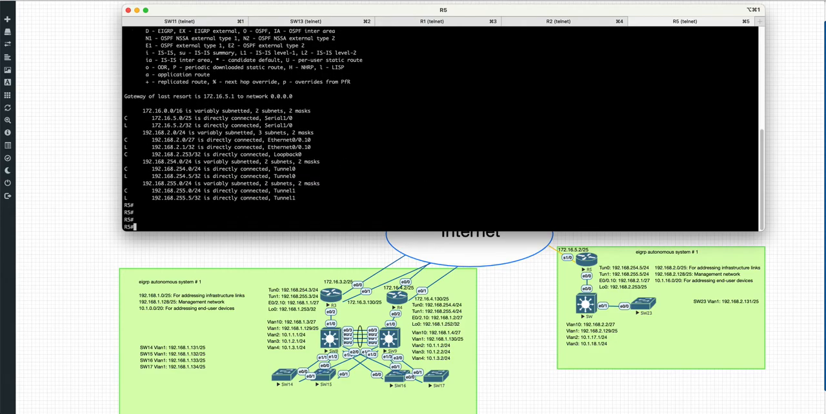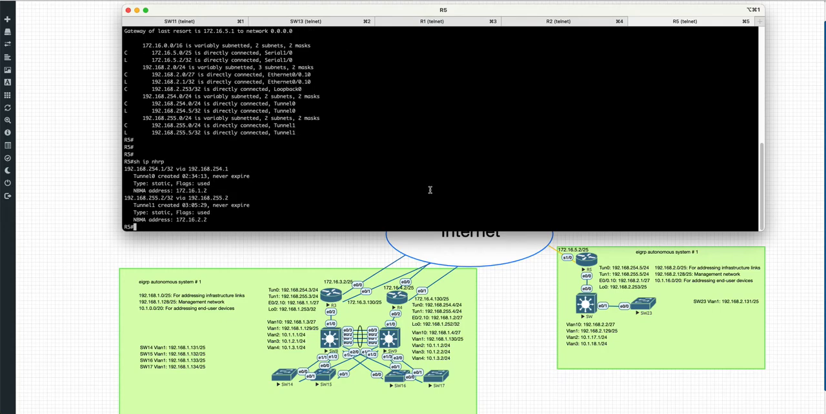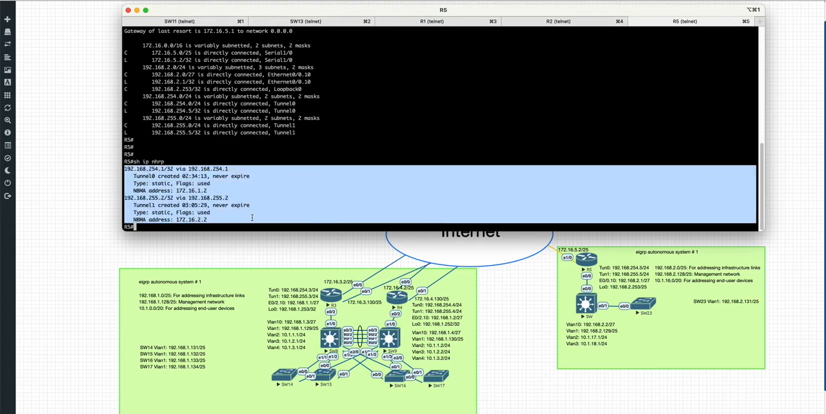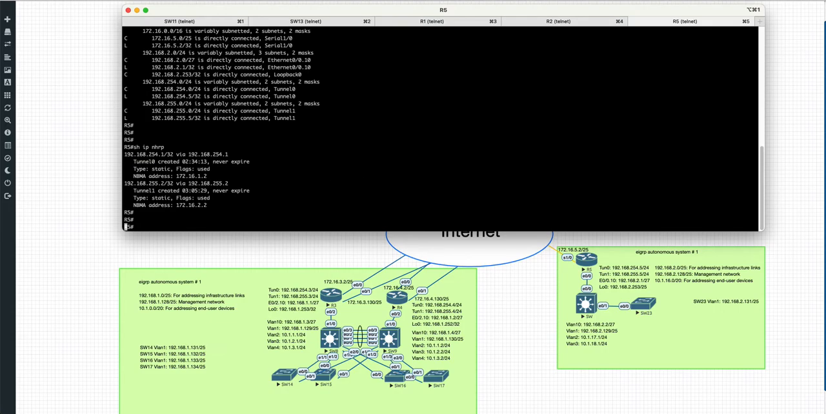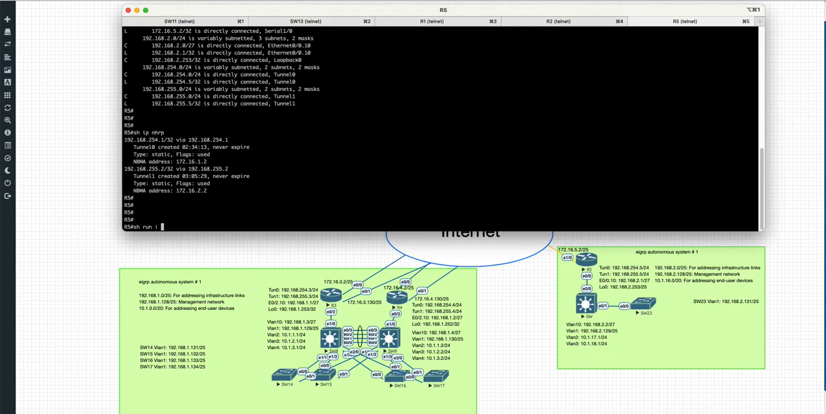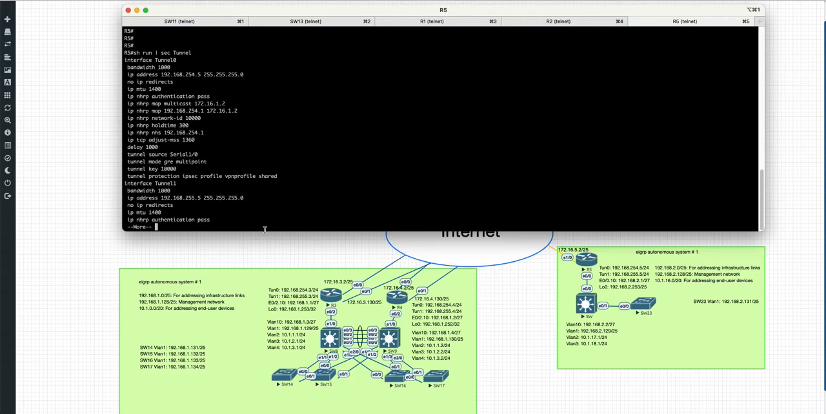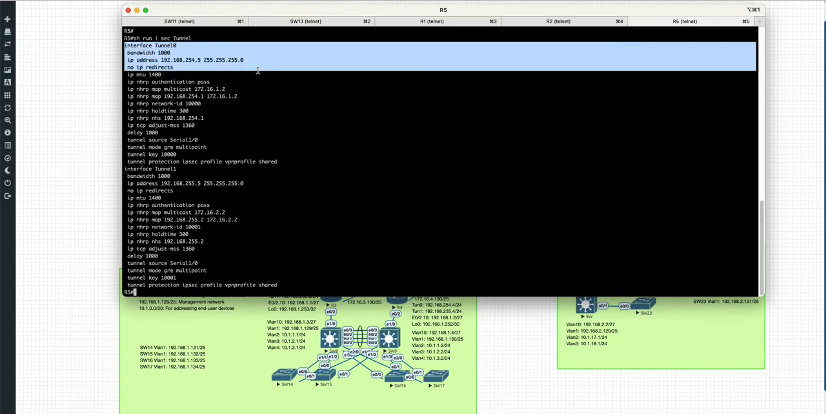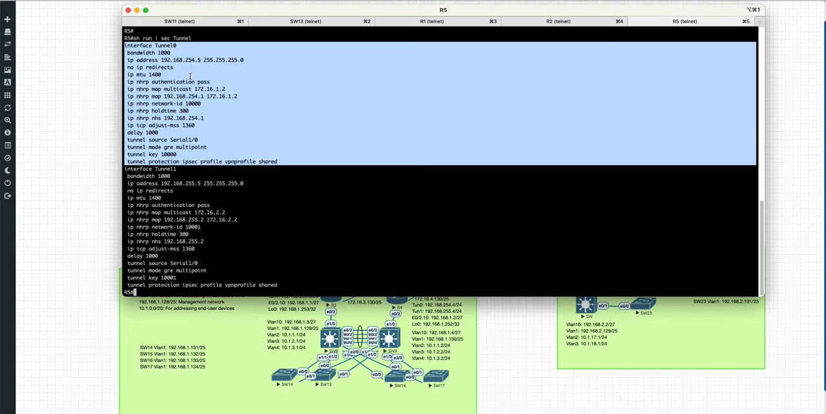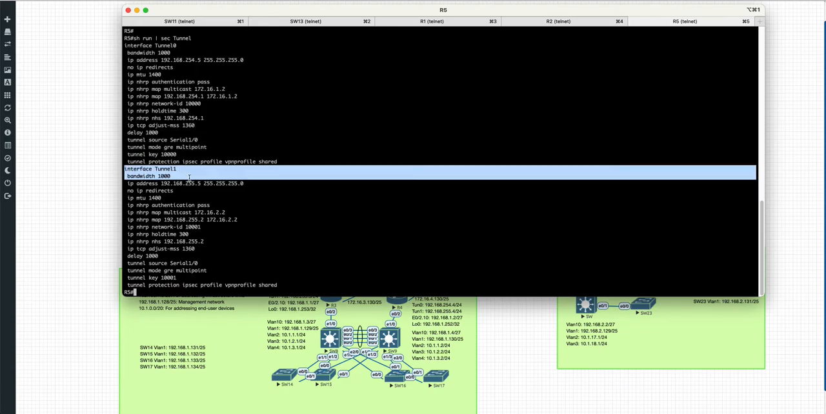By the way, let's check the same output on the remote office. Show IP NHRP. As you can see, this router R5 has registered to two next hop servers through its two local tunnels, tunnel 0 and tunnel 1. Let's check the tunnel configuration on R5. Show run section tunnel. Okay, as you can see, there are two tunnel interfaces configured on R5. One is for R1 and the other one is for R2.